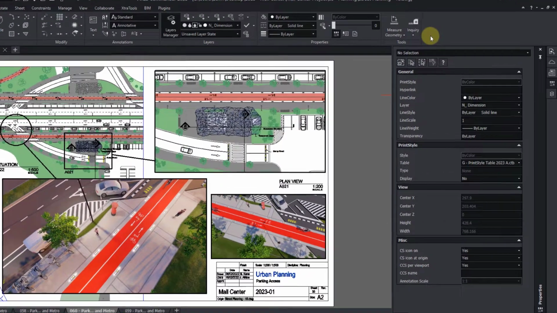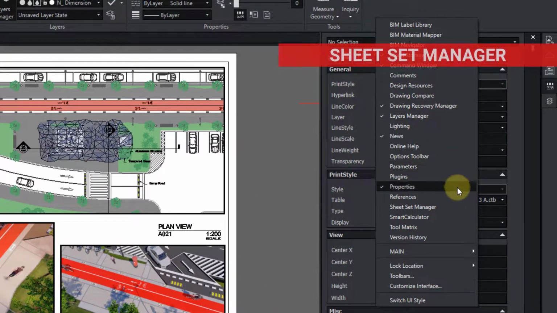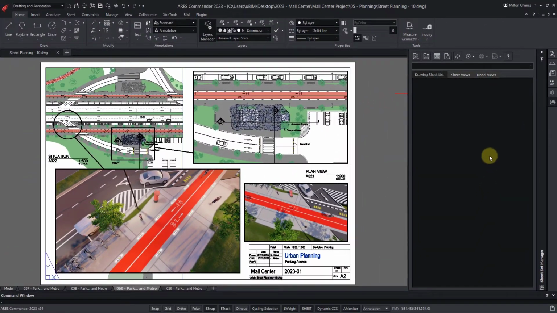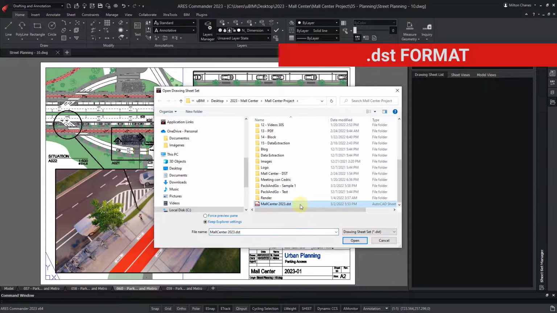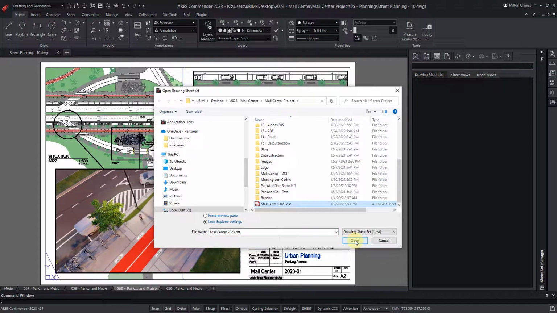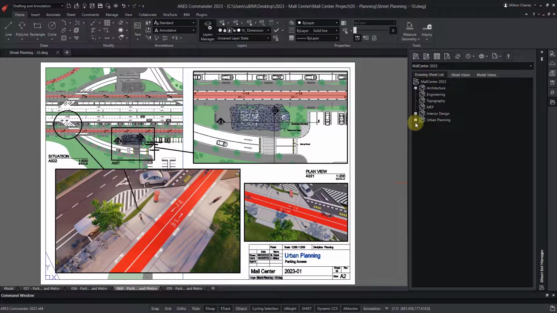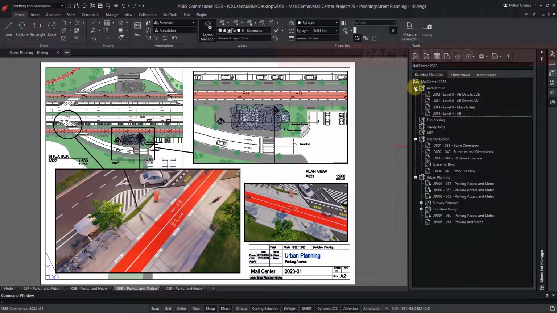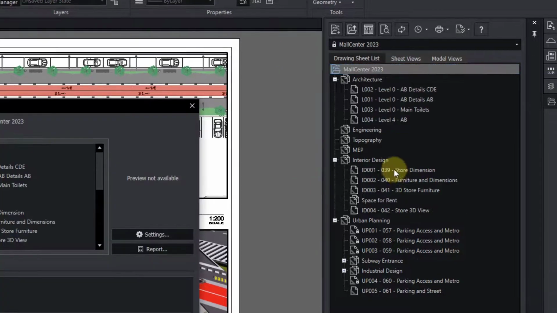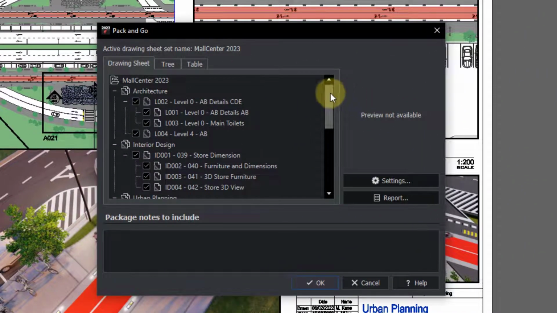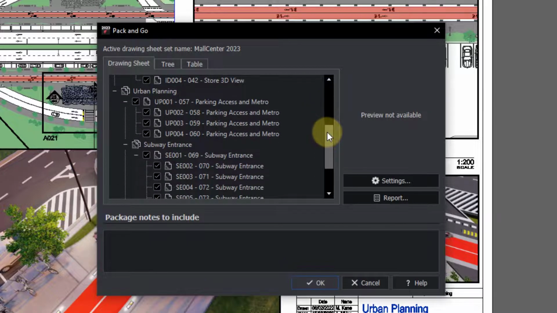On the other hand, Pack and Go is also available to use from the Sheetset palette. Sheet sets in Aries Commander use the same DST format that AutoCAD uses. When used from here, it will also include all Sheetset references in a zip file that is very easy to share with other users.